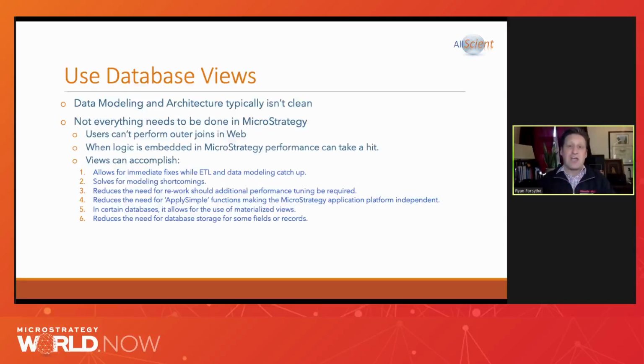We can put null checks in columns. We can do some additional logic. And so, within that, it allows for intermediate fixes while ETL and data modeling catch up. If you do null checks, or other functions on a column, you're not going to get the benefit of indexes, but it delivers what the business needs. And then you can follow it up with indexes.